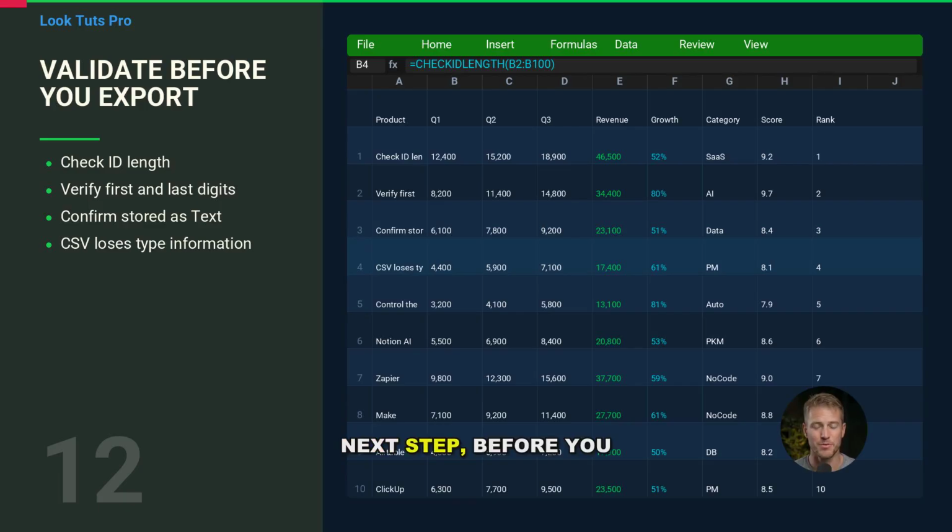Next step. Before you send a file to someone else or upload it into another system, do a quick validation pass. Pick a few IDs at random and verify 3 things. First, the length is correct, especially for fixed-length IDs like 16-digit cards. Second, the first and last digits match the source data. Third, the cell is stored as text, not just formatted to look like text.